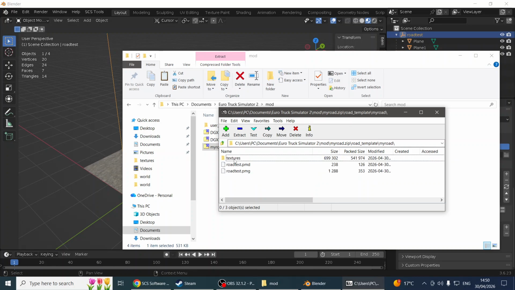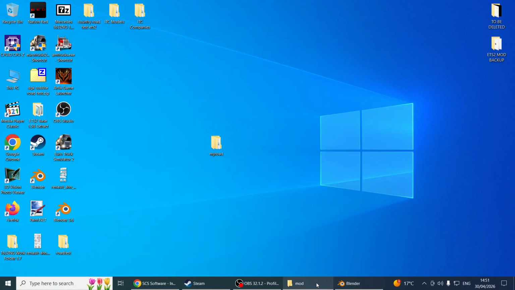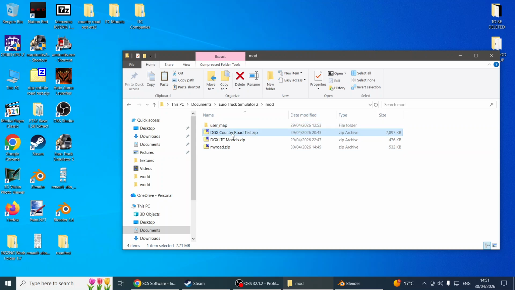Road template, my road. Should see textures here, and the PMV and PMG here. This is the physical model. This is the descriptor. Geometry and descriptor here. We're going to move my old mods out of the folder. We just have this.